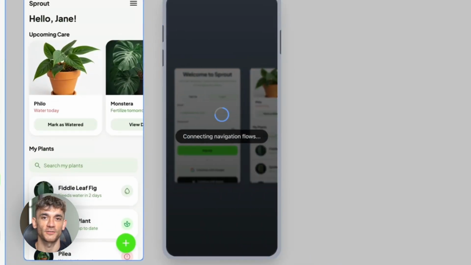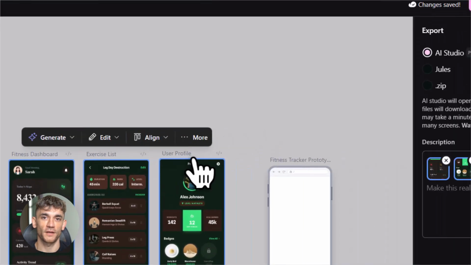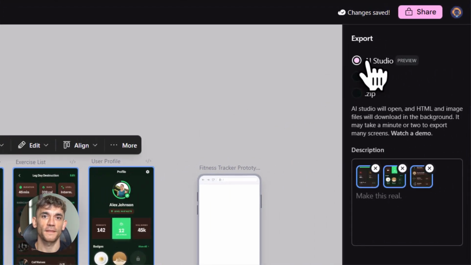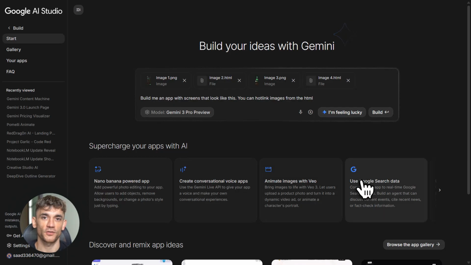Let's talk about that export feature, because this is where things get really interesting. Once you've got your prototype looking good, you hit the export button, choose Google AI Studio, and everything gets packaged up. All your screens, all the code, all the interactions, it all goes to AI Studio at ai.google.dev.